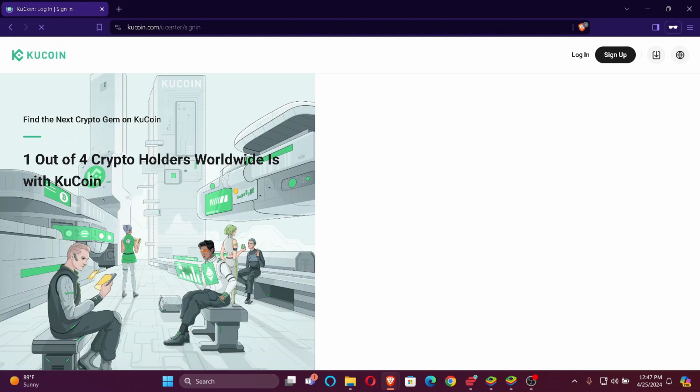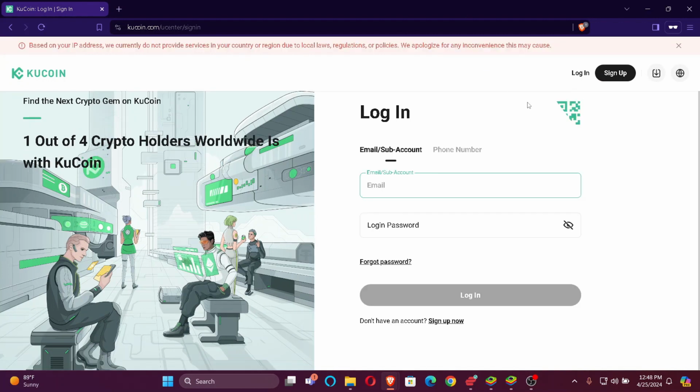You just simply have to look on the top right corner of your screen and you'll find login. Just click here. Now, from here, you can log in with your email or your sub account or your phone number. You just simply have to enter your credentials. In case you forget your password, you can click here and reset it. If not, then just log in.